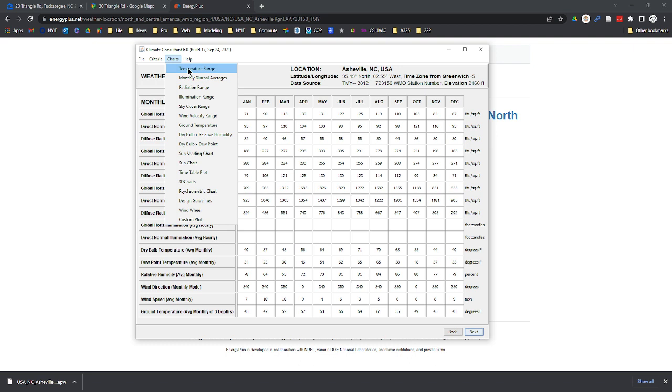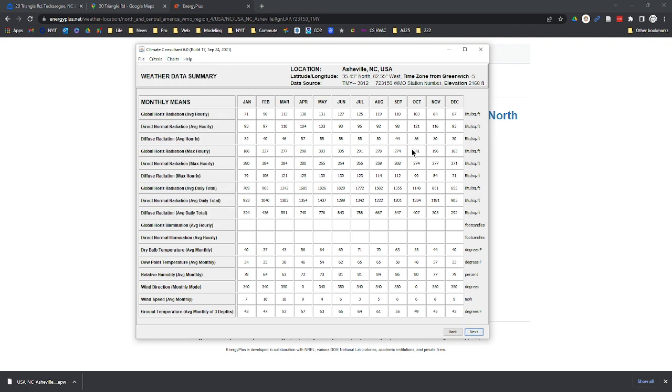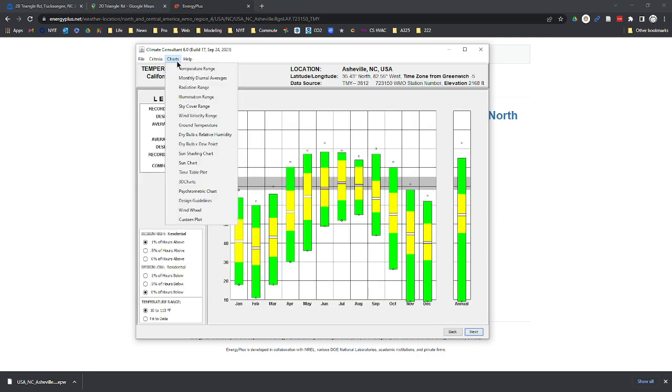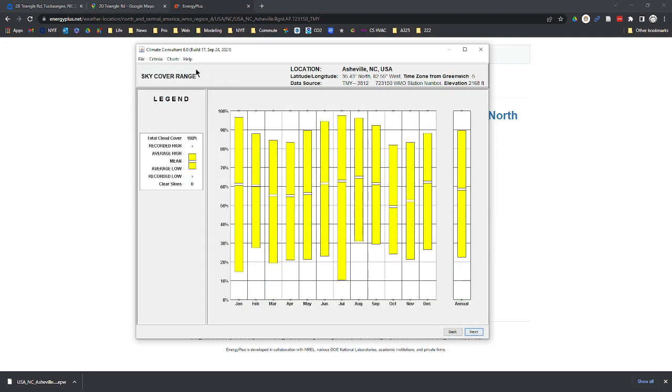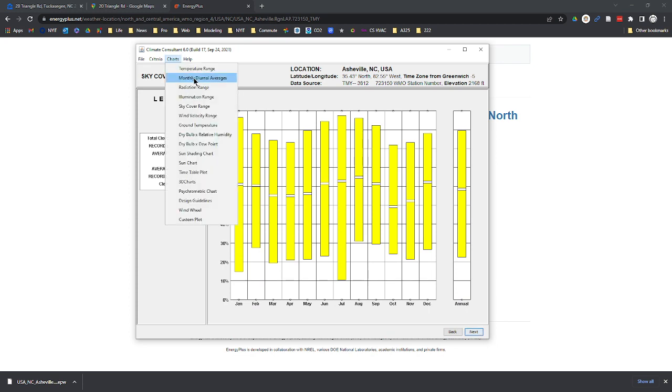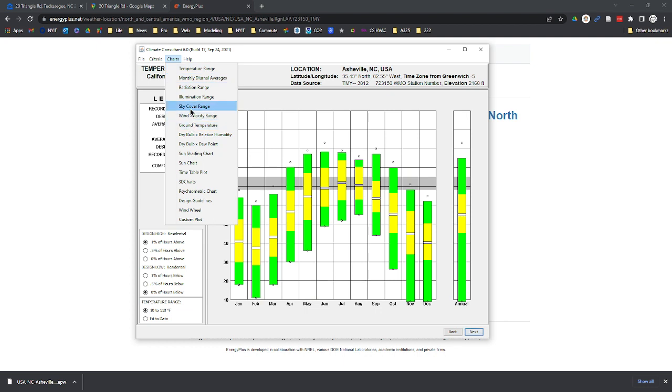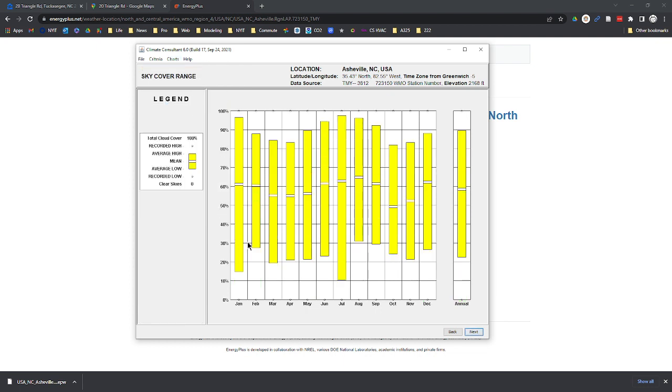But this is the place you should go when you're first starting out to get the basic information: degree days, sky clouds. Comparing the temperature range chart to the cloud chart is a really good way of starting to think about, well, can I actually access the sun in the winter when I would want to, or is it too cloudy, etc. So it's the broad stroke climate information to start with.